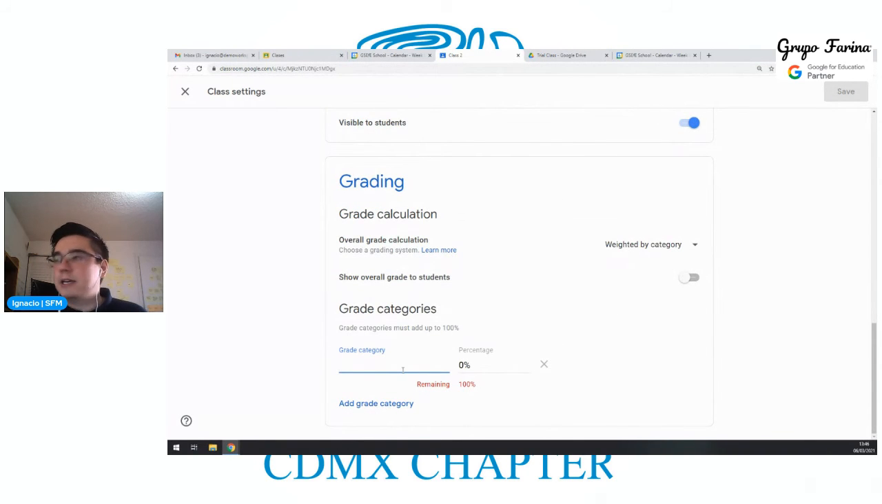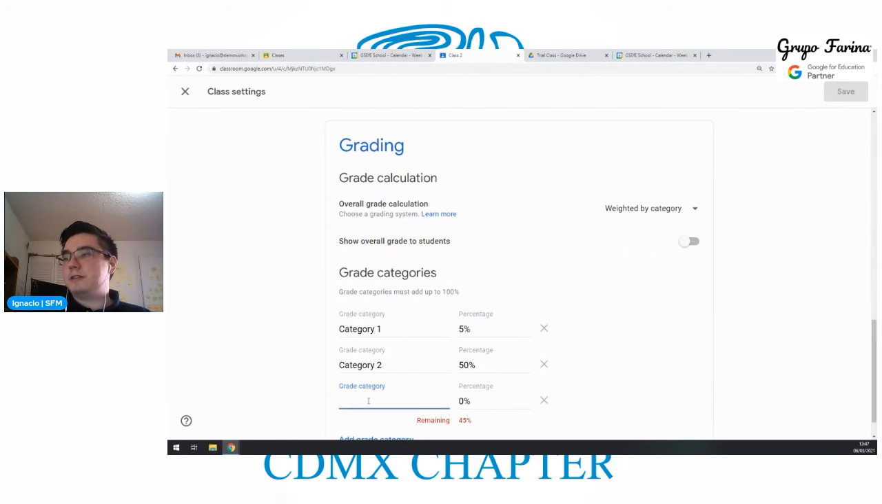Let's say category 1, and it's worth, let's say, only 5%, and it says you have remaining 95%. So add a grade category, let's say category 2, it's 50%, and just another category, and it's worth 45%. So it's full.